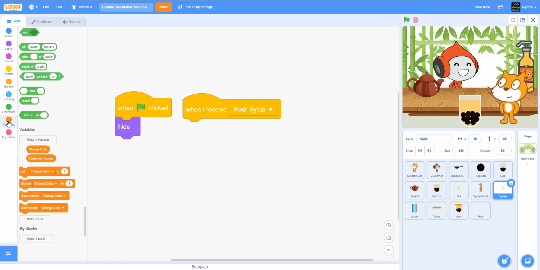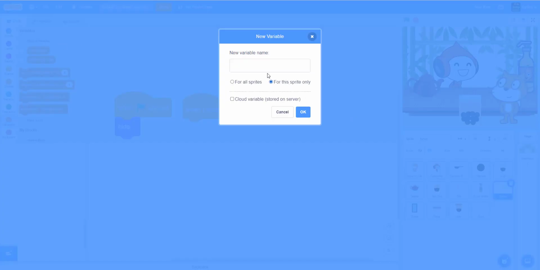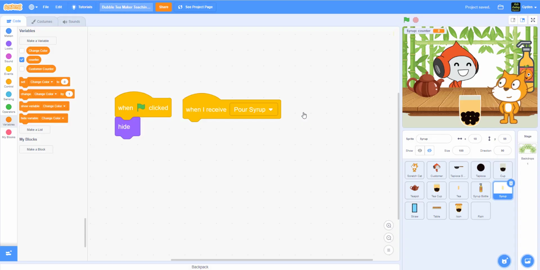So remember we had a variable we will need to create. So just like the tea, we have to create one counter for the syrup as well. Make sure you select this one and say counter. I put a lowercase c, so I know that this is for the Sprite only. Okay. So here is a counter. You can see the name as well. Okay, I can hide it for now.